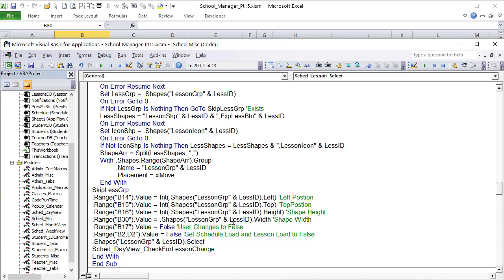So the shape's going to equal lesson group shape width. Maybe we better add Enter. Otherwise, it's going to be a massive decimal. Sometimes I like that. Or we can use, of course, round 2 with that. All right, so that's fine. It should be sufficient as long as it's accurate enough. So now it's going to be put into B30.